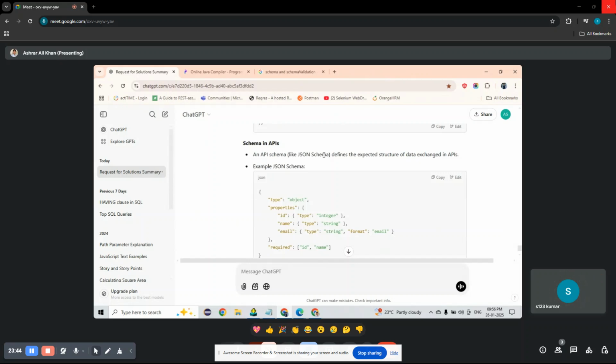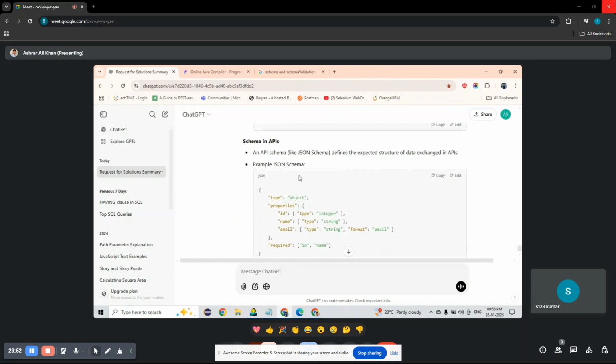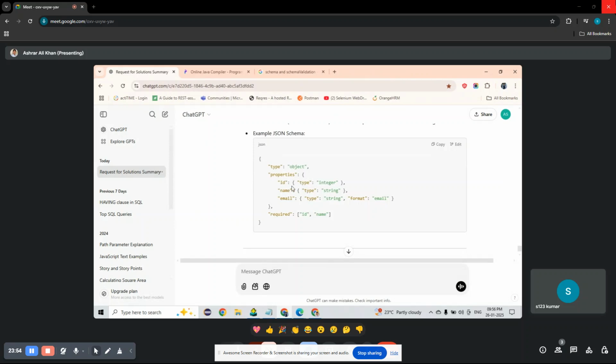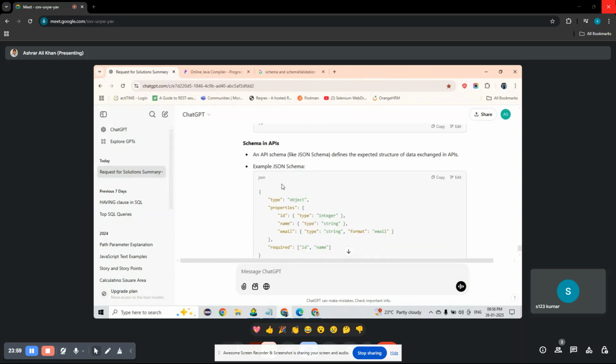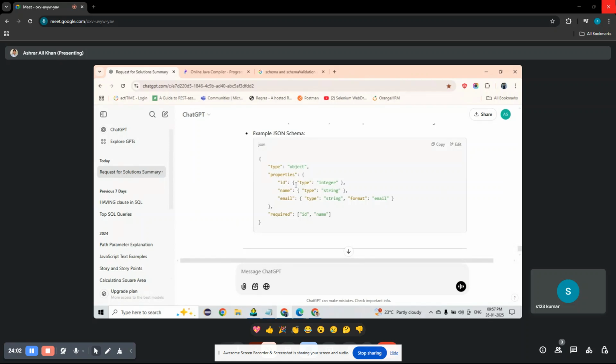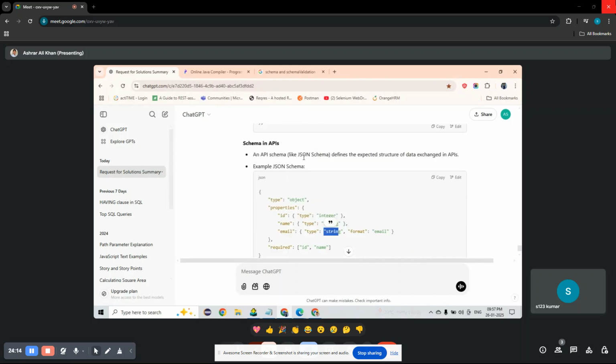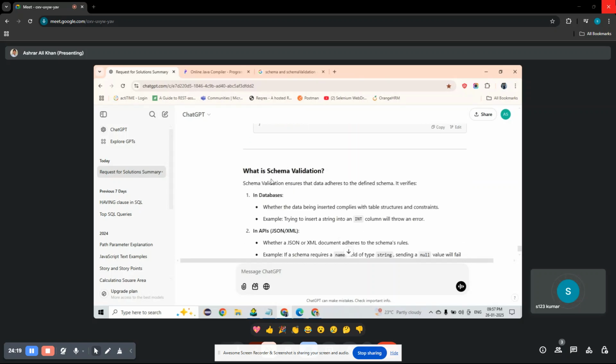Schema in API: an API schema like JSON schema defines the expected structure of data exchanged in an API. Example: JSON schema type object, properties, id type integer, name type string. Schema in API will tell what the type of that particular ID is, like integer. What is the type of the name? It is a string. And email is also a string format. So it will tell which data type is there.